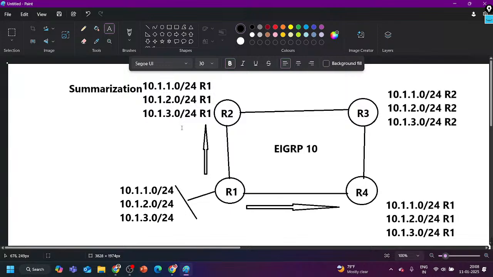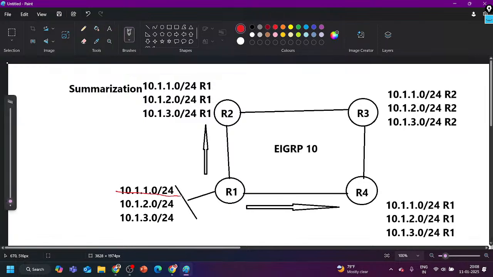This will be the topology or routing table of EIGRP, correct? Now if R1 wants to ping 10.1.1.1, what will happen? It will compare the destination with the routing table and it will forward traffic to router number 1. First of all, guys, tell me one thing. What will happen when this network 10.1.1.0/24 goes down? What will happen then?